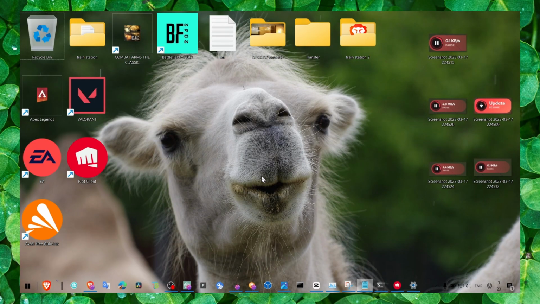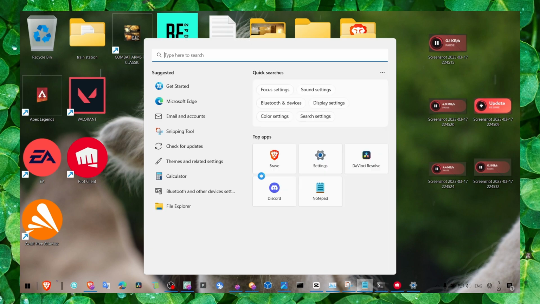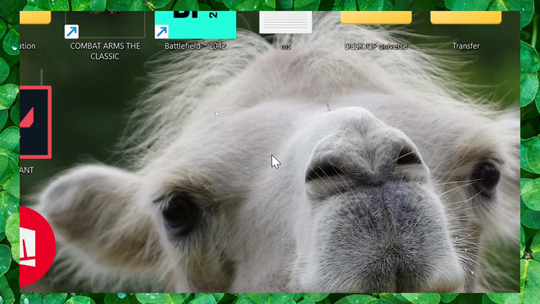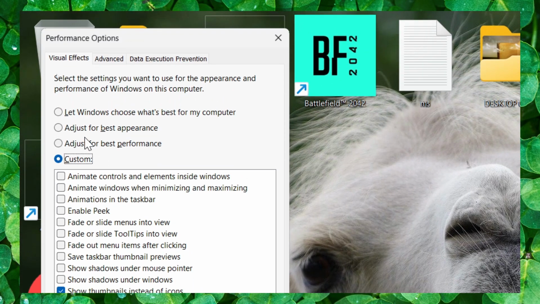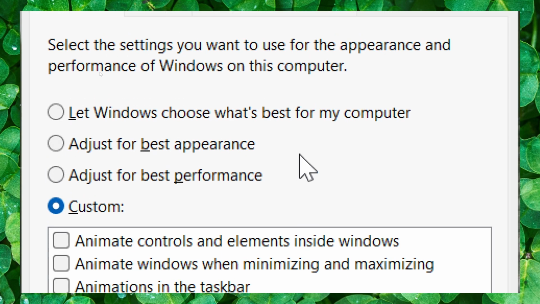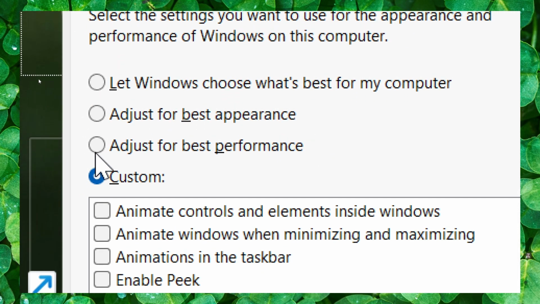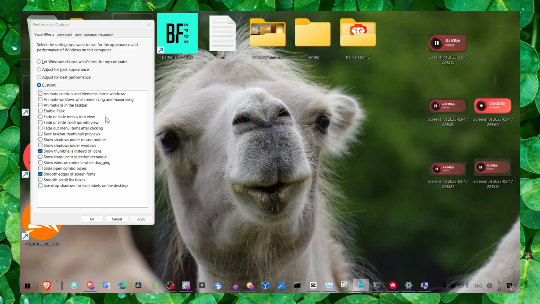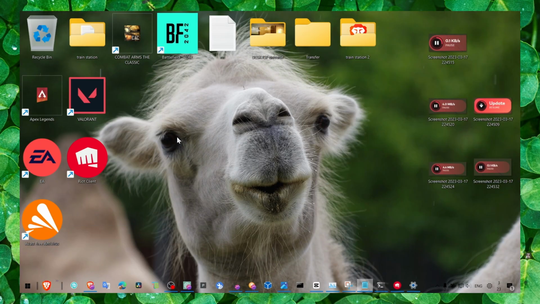So what you have to do first, and it's the most important one, is to go to performance, and here adjust the appearance and performance of Windows. Instead of adjust for best appearance, make sure here you select adjust for best performance. Click on adjust for best performance and then click on apply and OK.